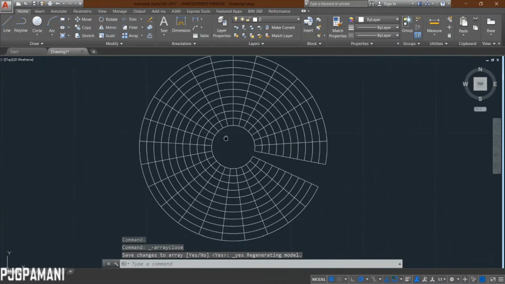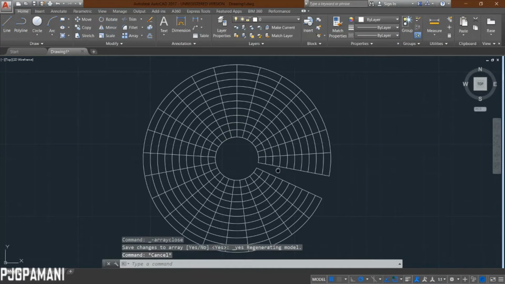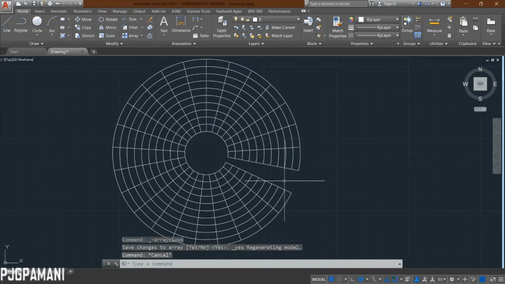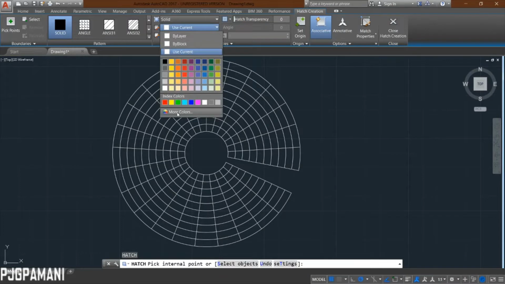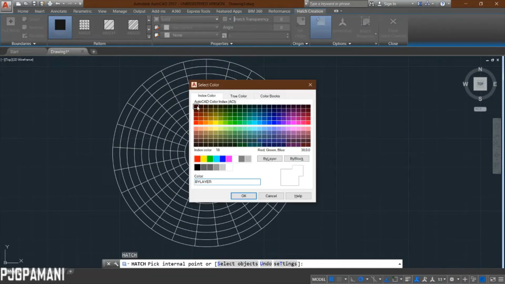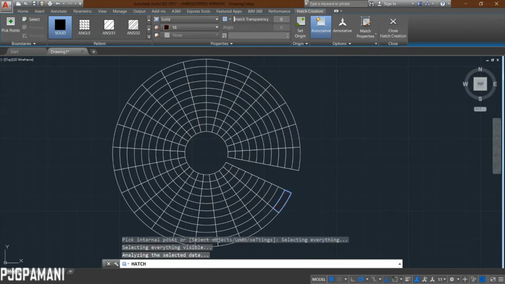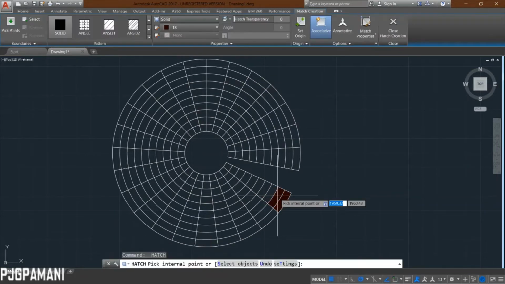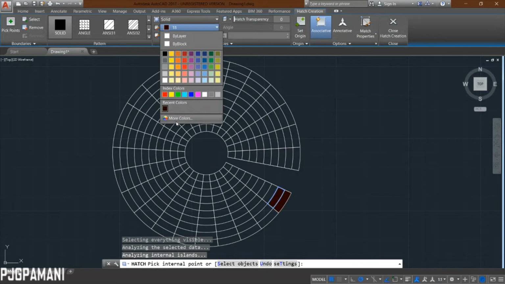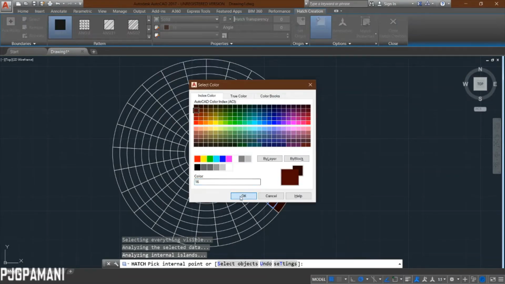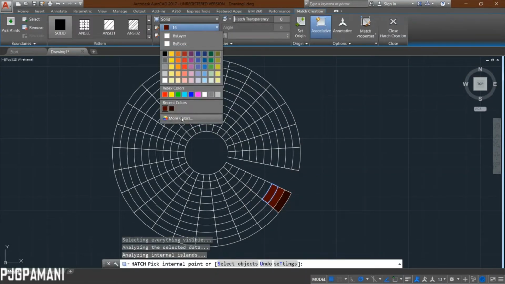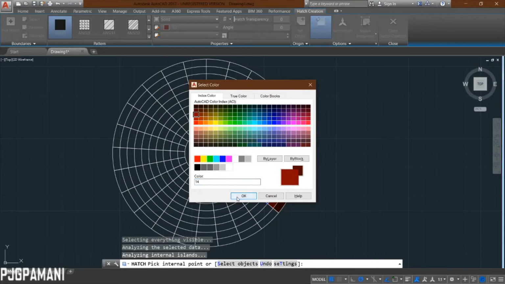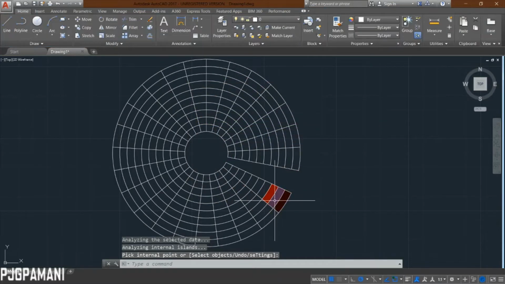So, eto na yung ating color wheel. With that, we can already use the command hatch. Hatch, spacebar, click the solid option, then your colors. Start tayo sa 1x. Dito. Click. Spacebar. Spacebar. Click. Choose your second color. Spacebar. Spacebar. To click the same, to choose the same command. Third color. Okay. Spacebar to close the command.